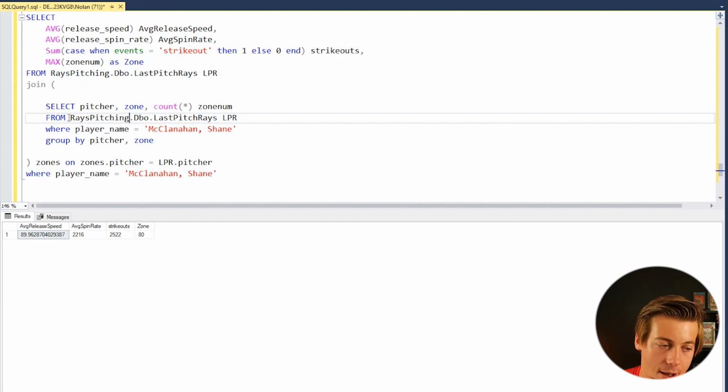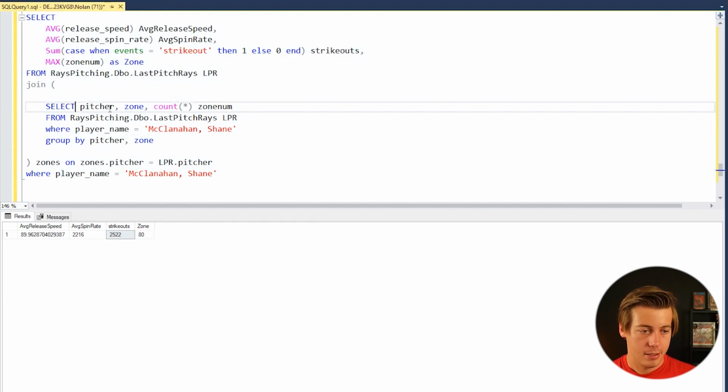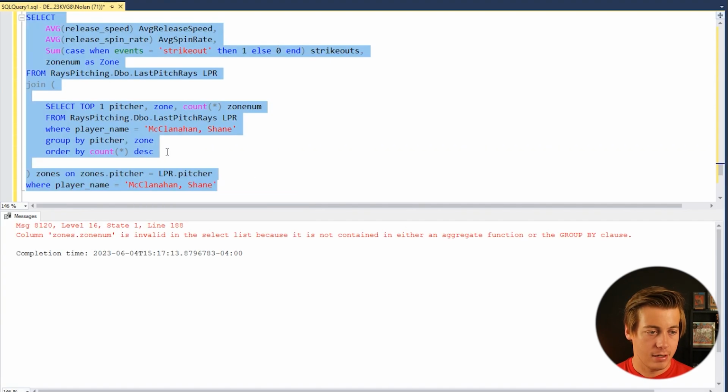Did not work. And the reason why it didn't work, as you can see, strikeouts now shows as 2522. So I have a bug in my code, and we're going to have to really figure out what is going on on that side of things. Maybe we do have to do a top one. I'm going to try that, and I'm just going to say zone num like this, order by count descending. That might work. All right, that did not work.